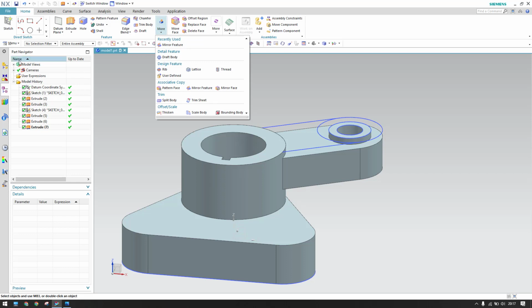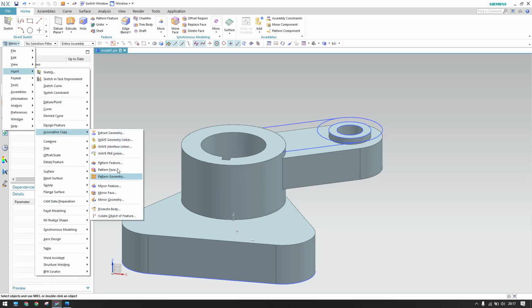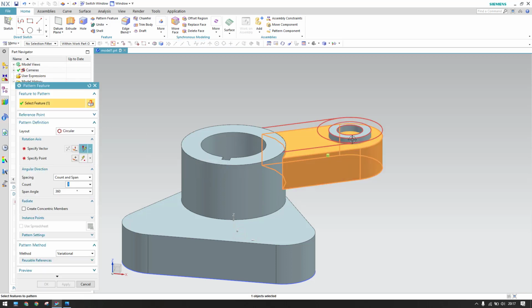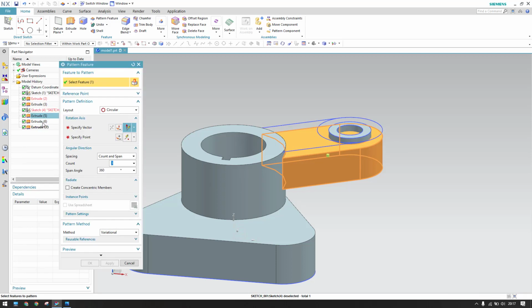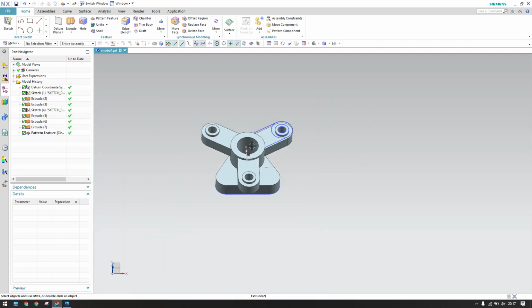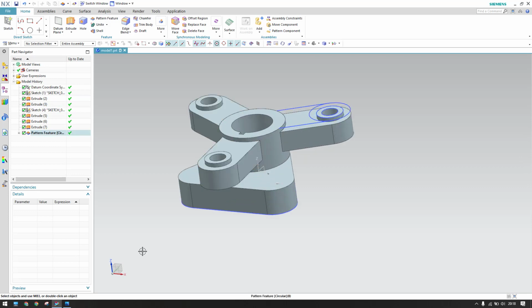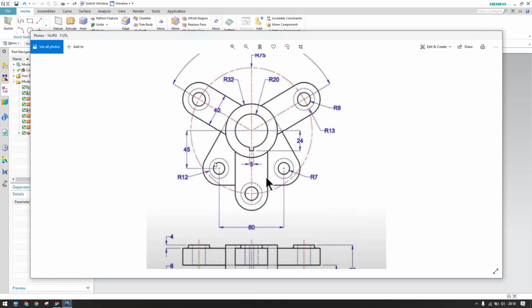Okay, so now we have to make a pattern for this. So let's go to geometric pattern feature. So insert, associative copy, and pattern feature. So this feature and this feature I'm just going to pattern. Okay, this and this. You can just select these three, and my vector will be along this direction, and the point of rotation will be this, and count and span will be 3 and 360, and you just click OK. So now as soon as you click OK, as you can see here, all the three sides have this feature.